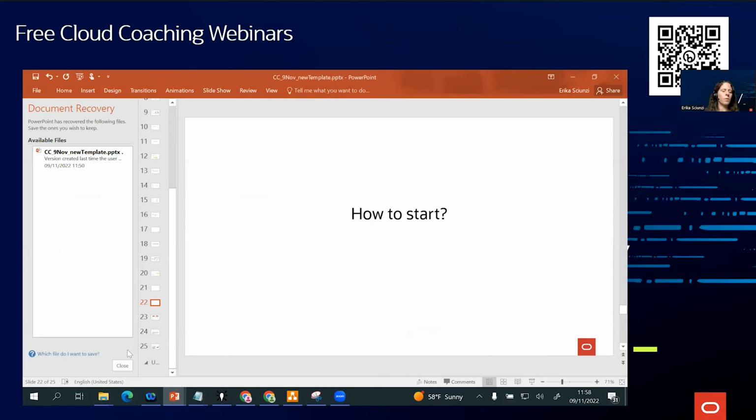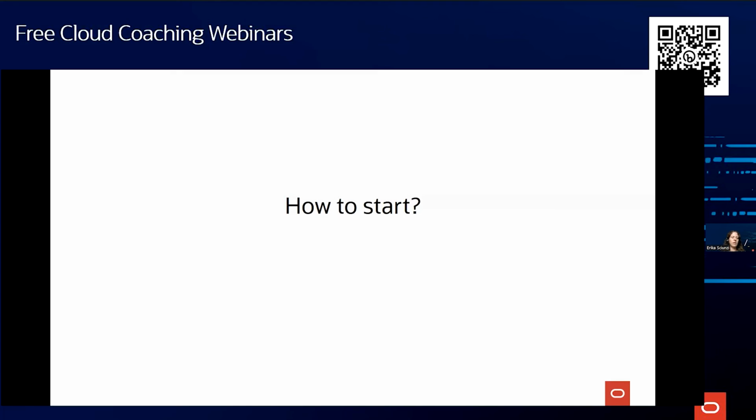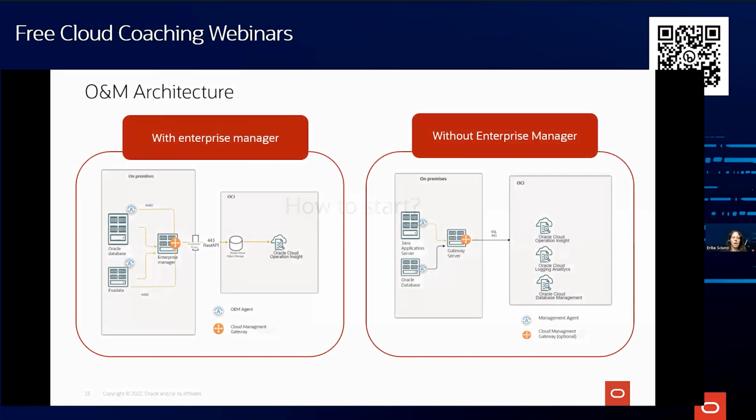How to start? Well, first of all, if you have Enterprise Manager, all you need is an in-house OCI tenant, and as we suggest, if you don't have it, you can download the free trial. If you have Enterprise Manager, just follow the Juergen steps and configuration, and you will have your environment set up and ready to be used.